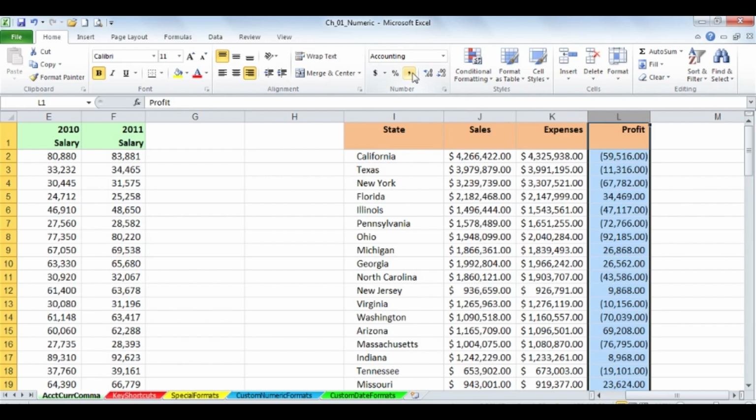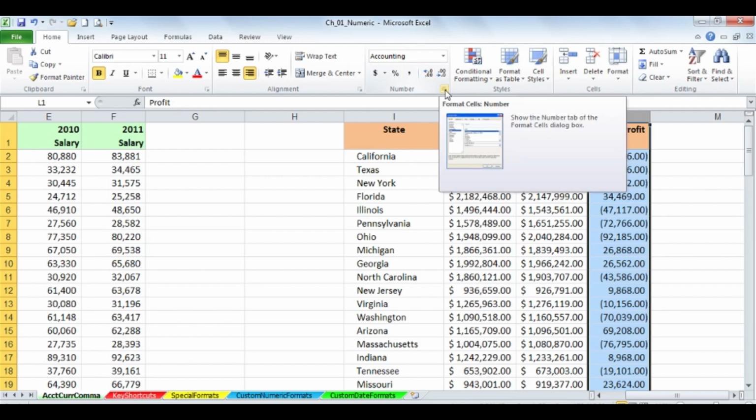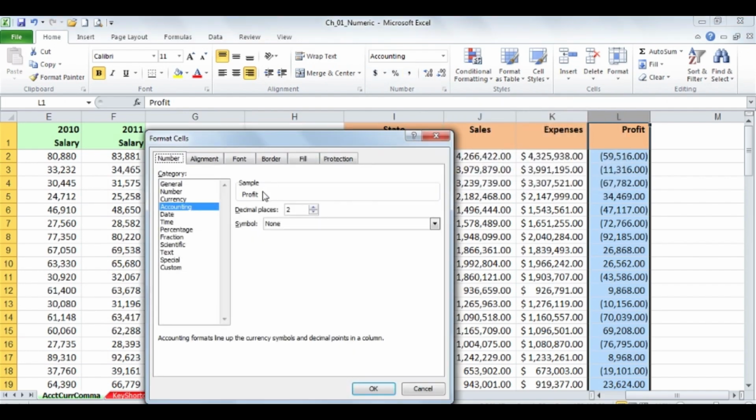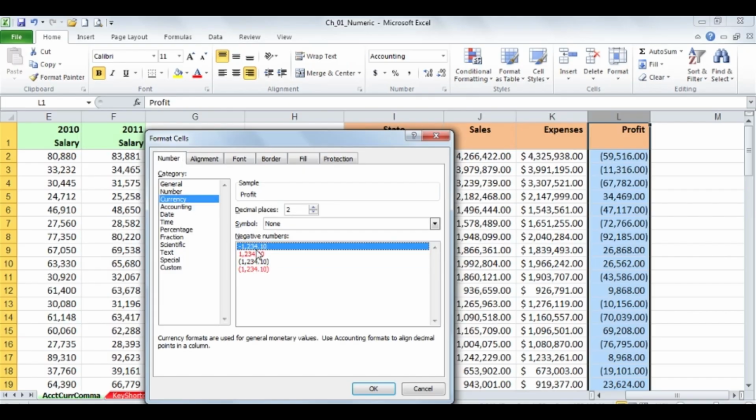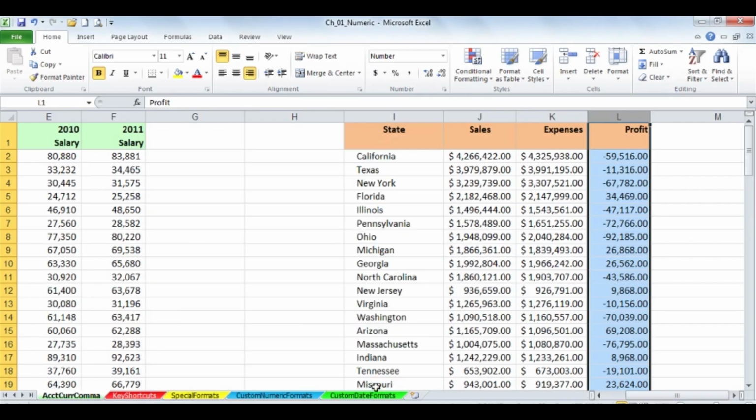If that's not what you want, one choice could be to click that dialog box launcher and then choose currency and then choose a different negative. Now you could choose red, of course, or red in parentheses. Just for contrast, I'm choosing the leading minuses here, and we see how that plays out.